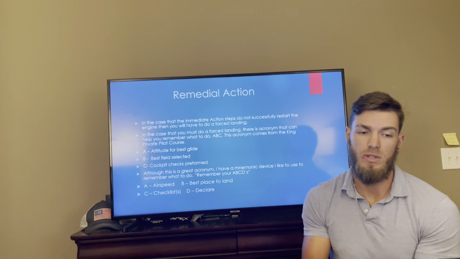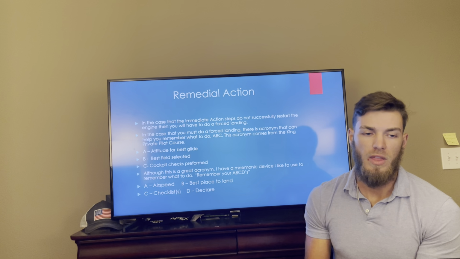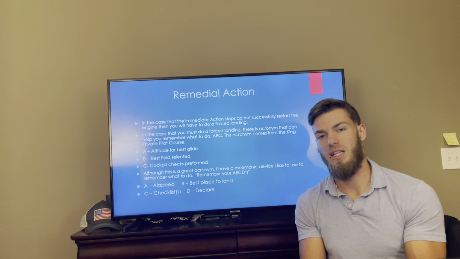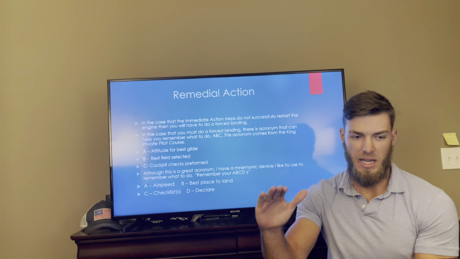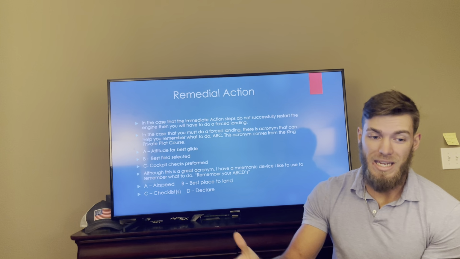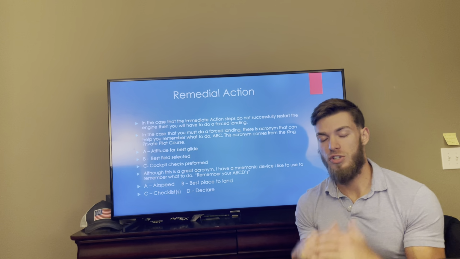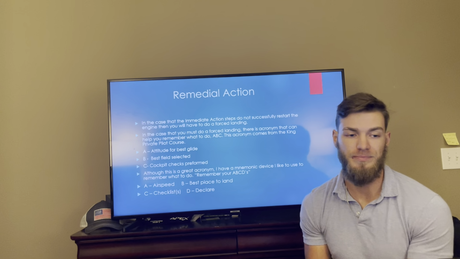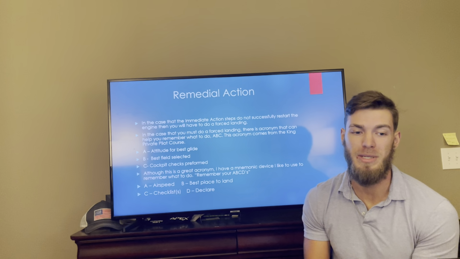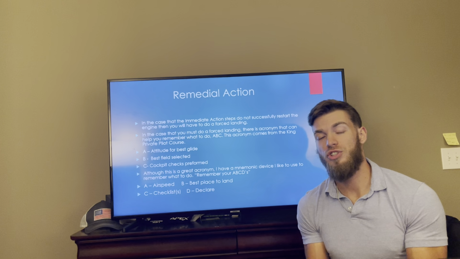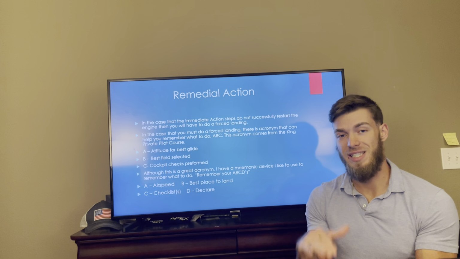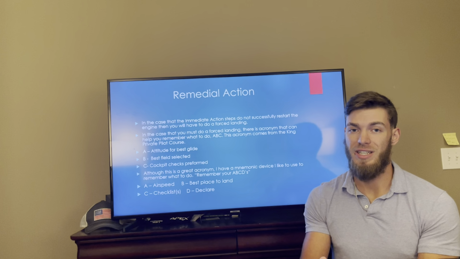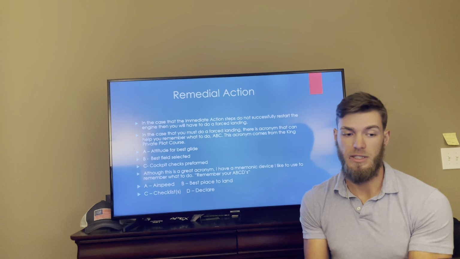What that stands for is very similar to that prior checklist. You're going to set the attitude of the airplane for the best glide. So we already spoke about that. You set the attitude for the best glide. B is going to be your best field selected. So you're going to start looking around. You're going to try to find that best field that you can put the airplane down in. C is going to be your cockpit checks. So you're going to start performing those checklists for descent and the emergency engine failure checklist. That way you can put the plane down safely.